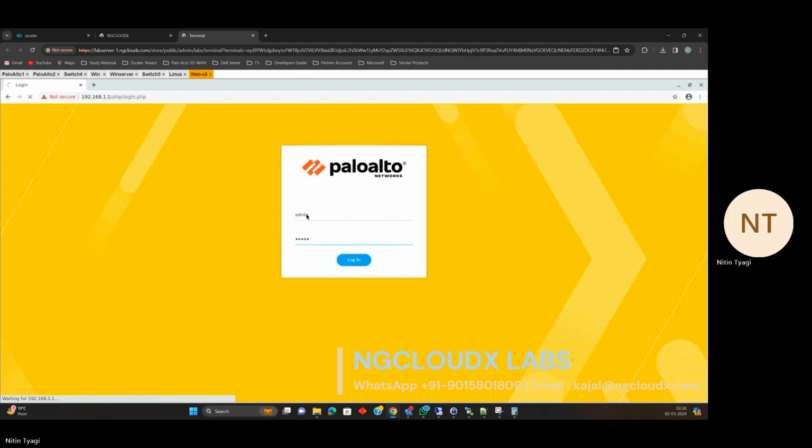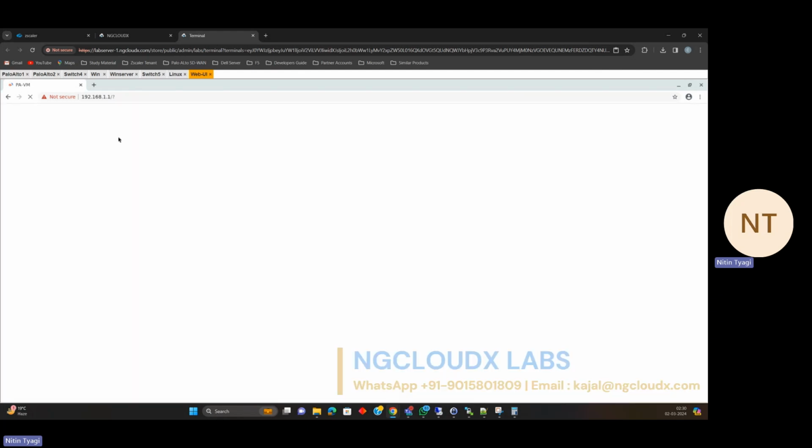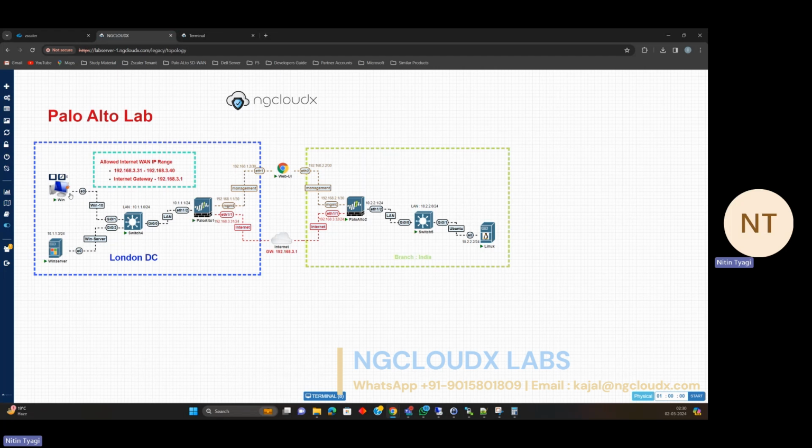Admin. Initially, the default login is admin, and then it will ask you to change the password, right? I have changed the password to admin123A with a capital A. So you can see the firewall one web UI is up. We'll do the configuration for the data center location, where this machine will try to ping the internet, right? We'll configure these IPs on the respective interfaces and we'll configure the policies.